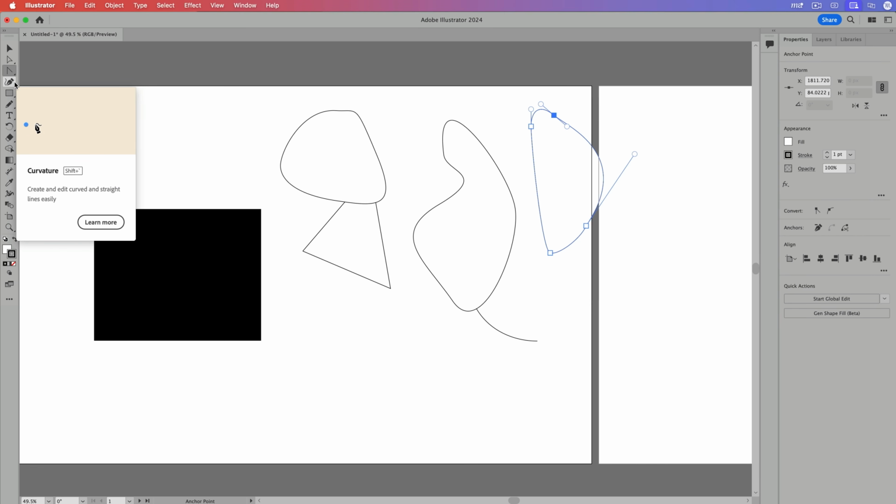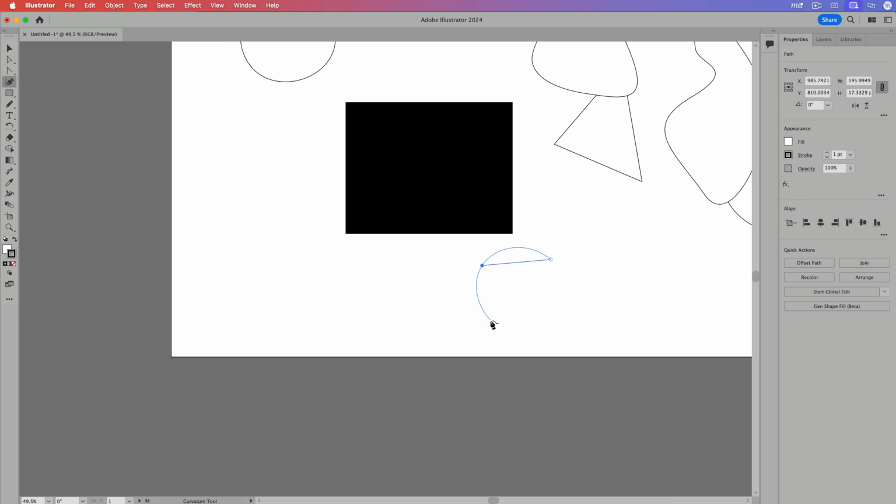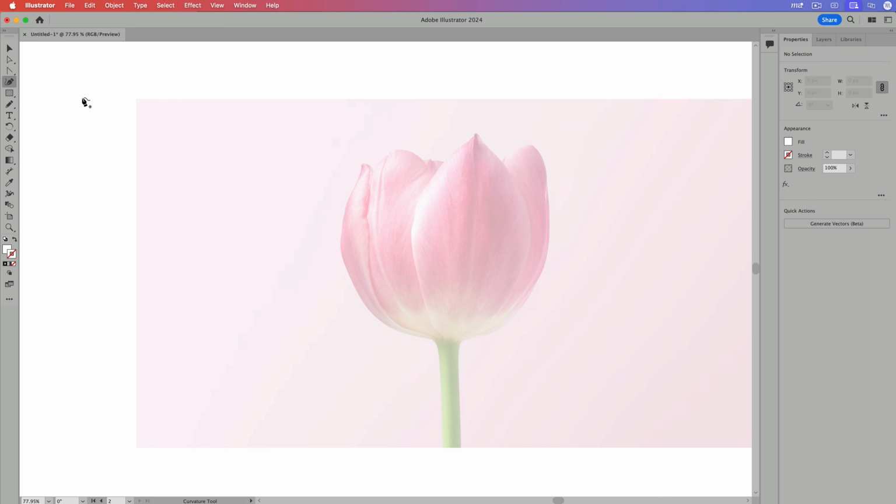Now, a tool that I would recommend you to use instead of the pen tool when first starting out is called the curvature tool. And this is a relatively new one that they've added. The curvature tool allows you to create curves easier. So if I wanted to create a circle, I can do that. It will create the right amount of curve that I need. To explain it, I'm going to actually show you how to use it.